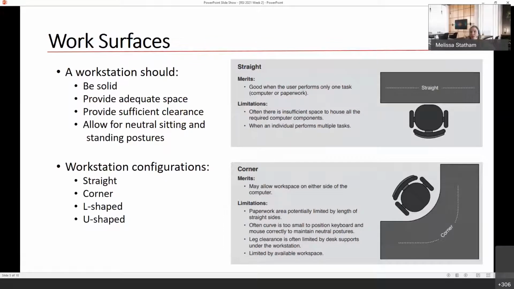The next section is going to look at work surfaces. So when we're talking about a work surface or workstation, it should be solid to support all the materials on it and have adequate space to have them as well, so you're not getting into any type of awkward posture. You want to have sufficient clearance under the workstation, so your legs need to fit underneath the workstation without getting pressed up on any surface or having any partitions affecting how you're sitting, because you want to be seated in neutral posture. Workstation configurations consist of either straight, corner, L-shaped, and U-shaped.